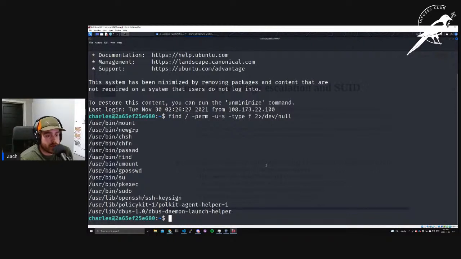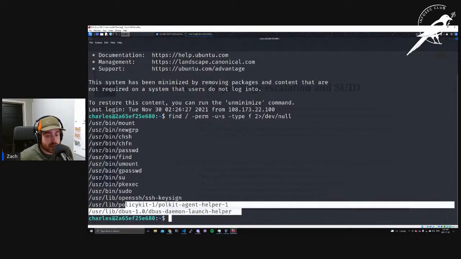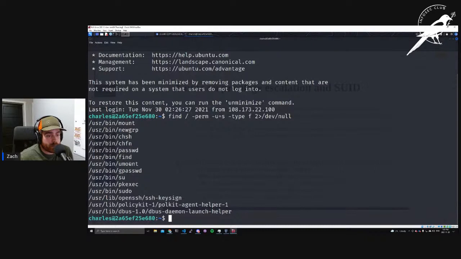Those are all utilities. So mount is going to let you mount a file system. Newgrp, and we got a few others. Passwd, password, that's where you keep all of your users. Find, that's an interesting one. Umount, su, pkexec, sudo. So things that typically would require an SUID bit. We also got a few other daemons and helpers as well. But the one I really want to focus on is this one right here.